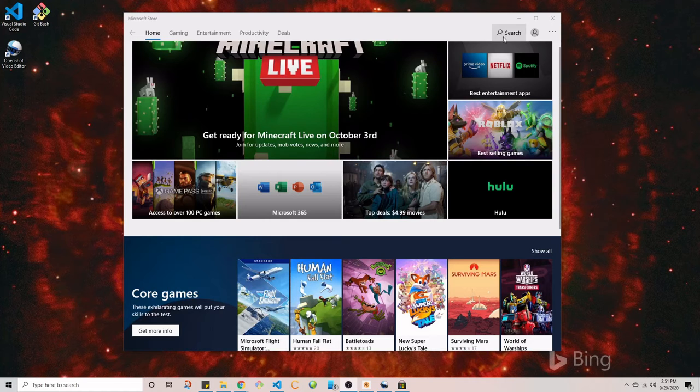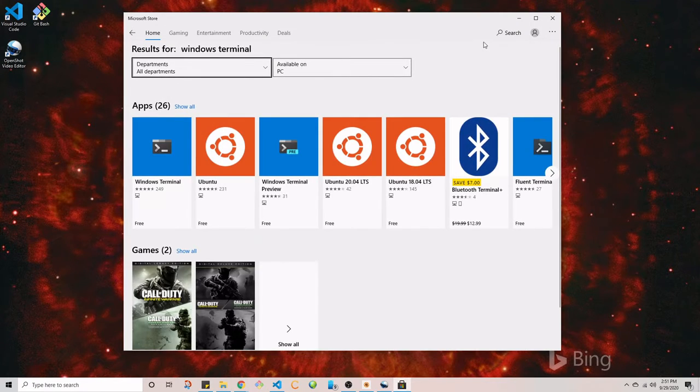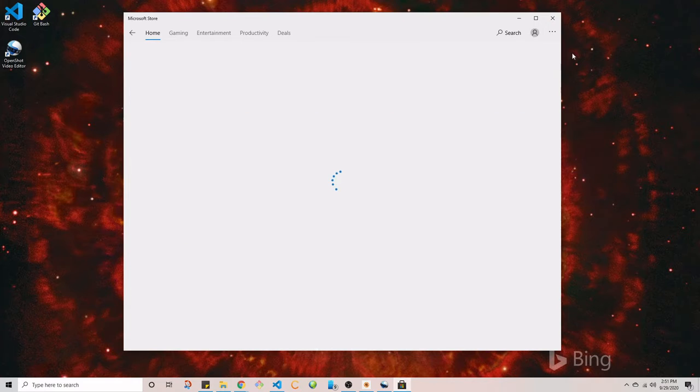Okay, now we need to add on a few programs through the Microsoft Store. Just search Windows Terminal. Two things will come up, Windows Terminal and Ubuntu. Download them both.